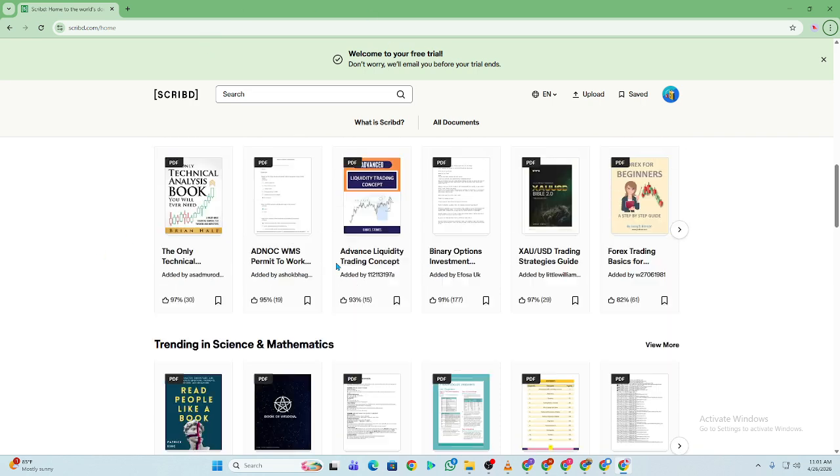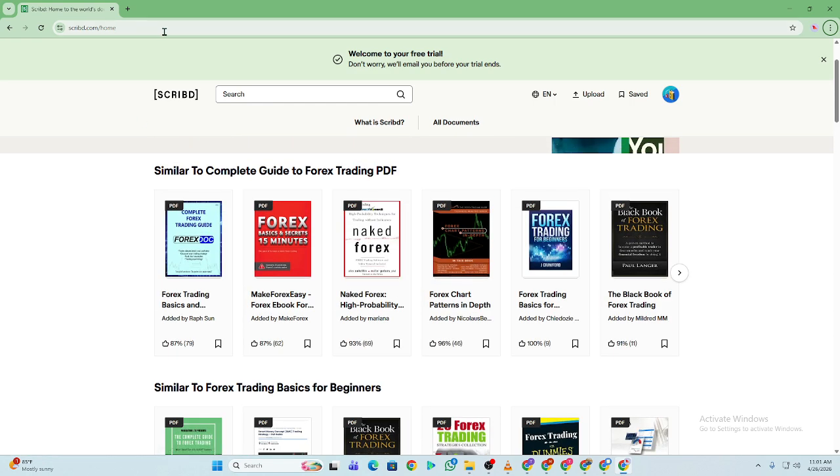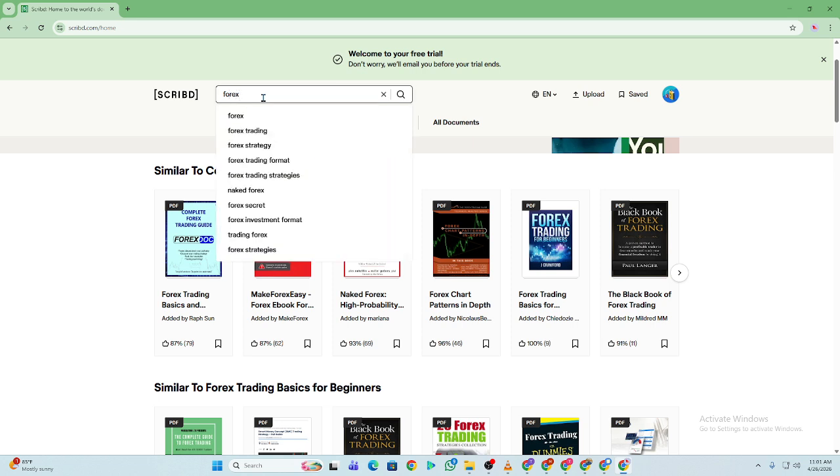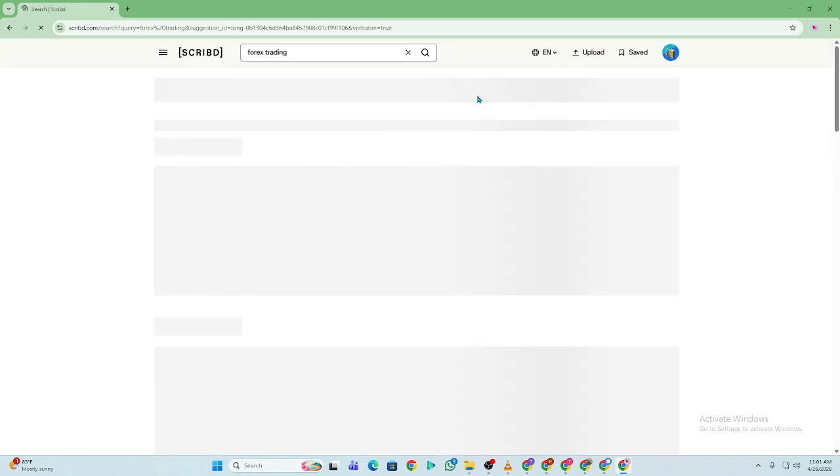First, open Scribd on your phone or browser and make sure you're logged into your account. Now look at the top search bar and type the name of the ebook, author, or topic you want. After searching, use filters to narrow results. Choose ebooks, documents, or categories like education or fiction.